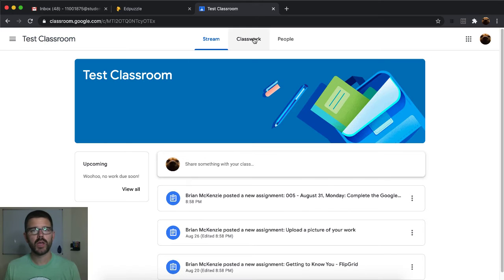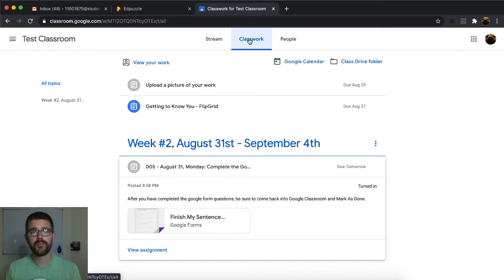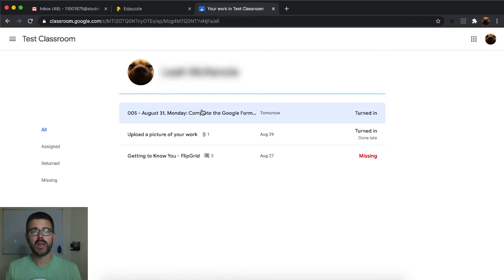Now, going back to our classroom, once we get into the year a little bit farther and we have a lot more assignments, you might want to look at all of your assignments all at once. And there's a nice, easy way to do that. So you go to your classwork tab again. But this time, instead of going to any particular assignment, you're going to go to where it says View Your Work right up top. If you click on that, this gives you a laundry list of all the assignments that you have in that class.